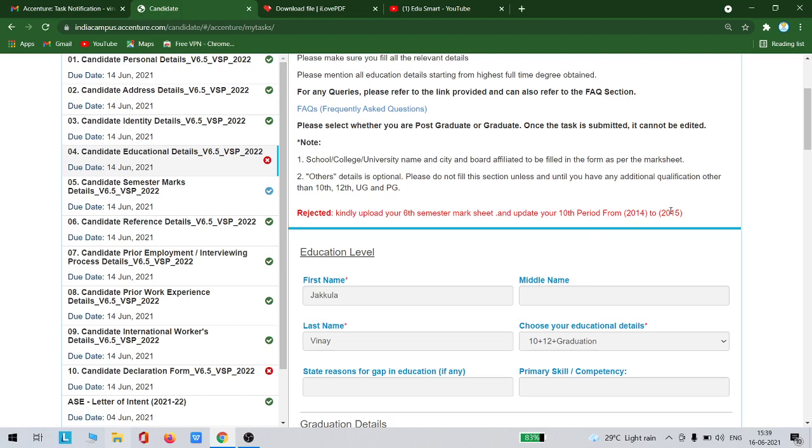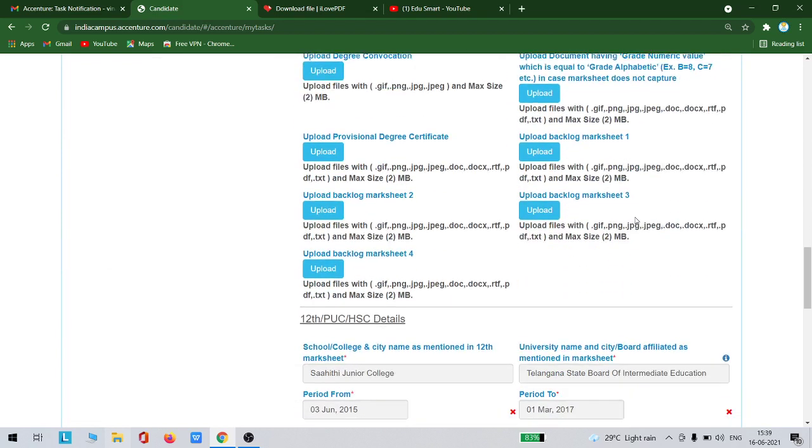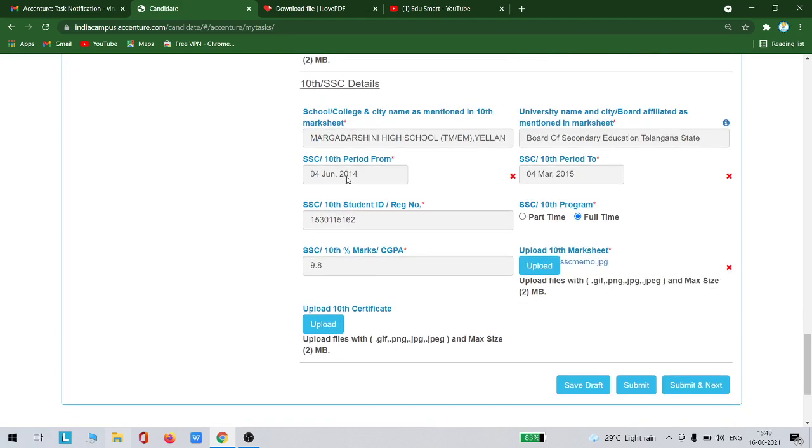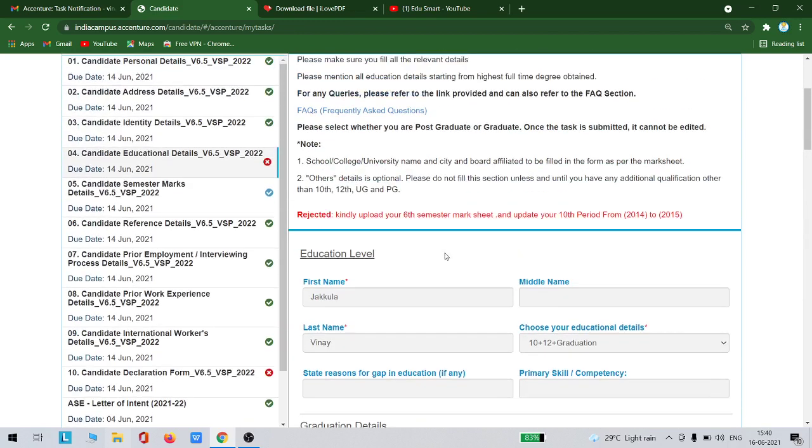In my 10th duration, instead of 2014 to 2015, I have mentioned 2004 to 2015. That might be a typo. So here I have changed it right now. I have already changed it to 2014. Now I have updated it to 2014. After that, I clicked this save draft because I have to change it, right.